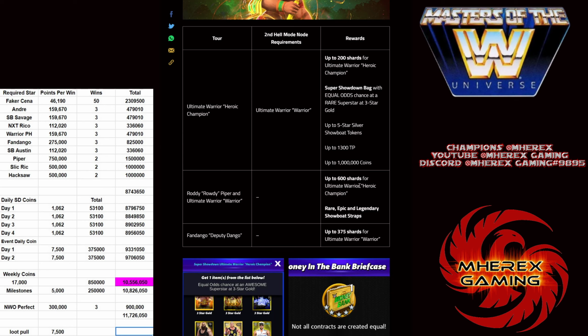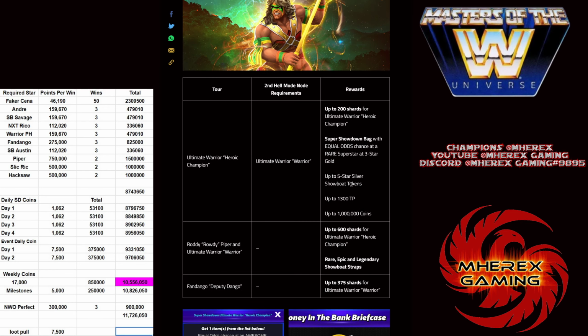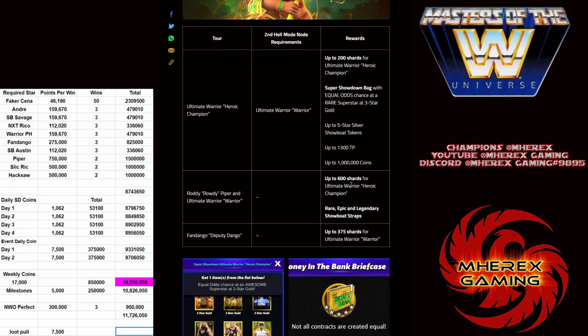Right here, he's going to unlock at 1,200 shards, it sounds like. And if you max the contest, you're going to get 400. You can get another 600 if you have Piper and Warrior, and another 375 if you have Dango. What that means is if you have those guys and you max the solo, you're going to be able to get Warrior at 4-star bronze. So again, really, really cool.